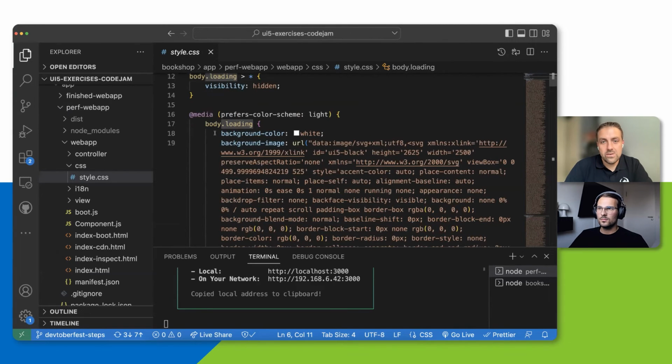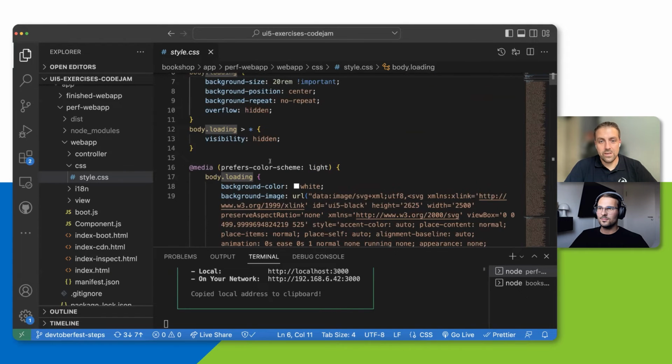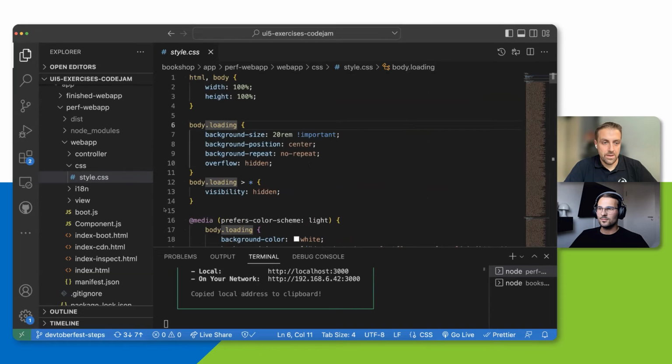But the most interesting part is that I want to display a UI5 logo, either black or white, depending on which color scheme is enabled, and the background should then be the contrast. So for the white logo, the black background, and for the black logo, the white background. And I use an SVG for this UI5 logo.